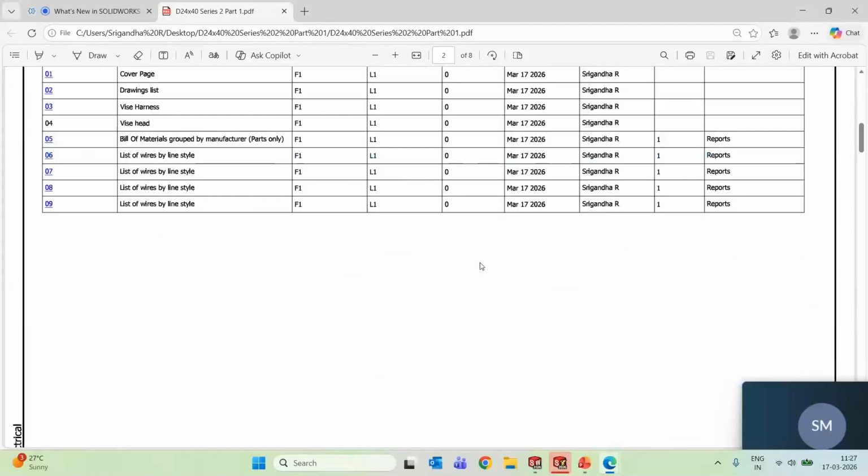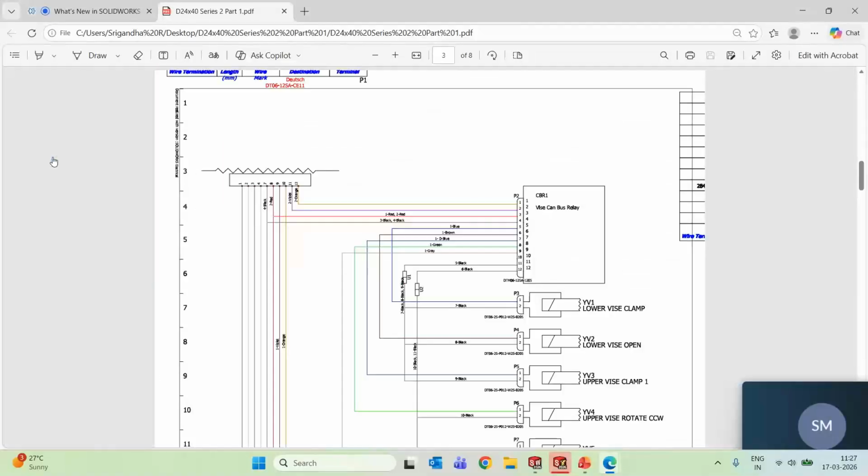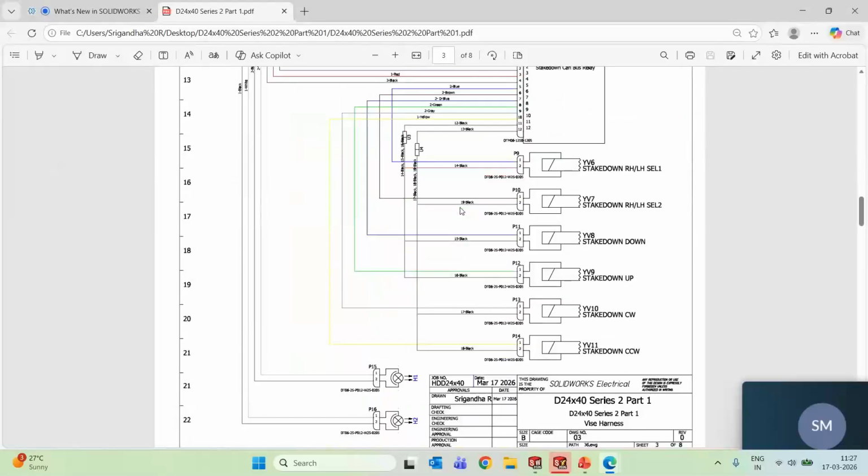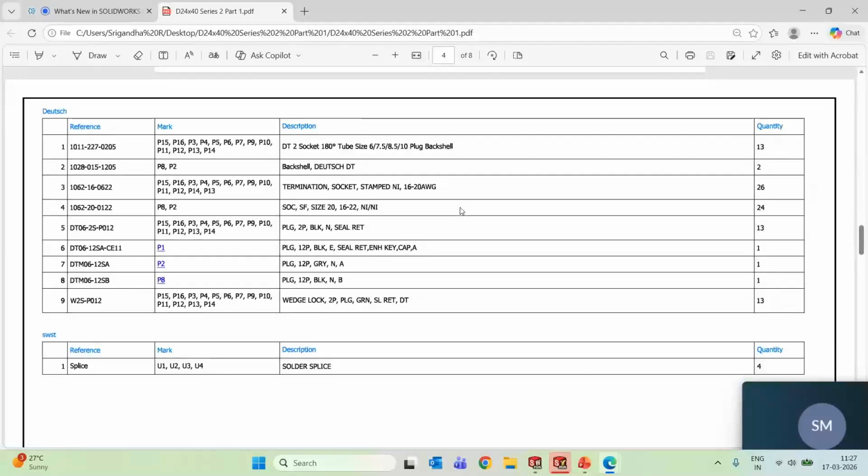So the template remains the same, and if I want to go to page number 3, I can use that hyperlink here as well. And you can see this is what it will look like. Now, bill of materials is available here. We'll come back to that towards the end of the presentation.